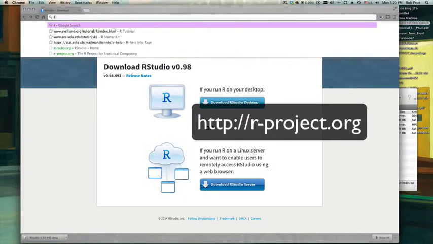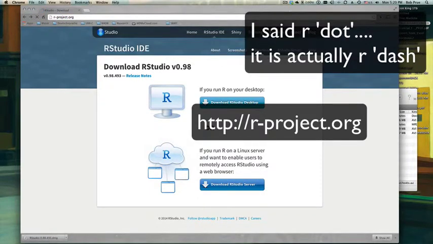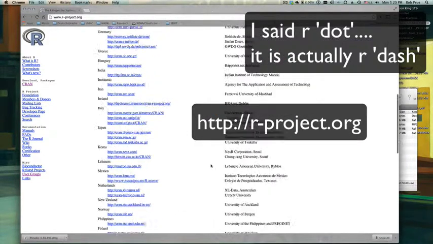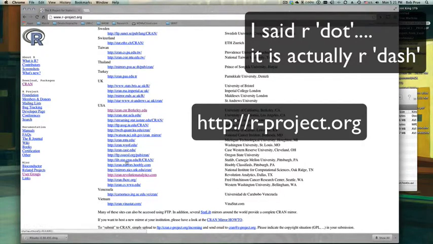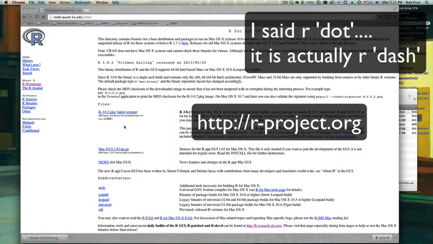It's r-project.org. And then you want to go to the nearest CRAN mirror, which is going to be probably KU. And then you're going to download one for Macs. And then download R 3.0.2, your latest version.